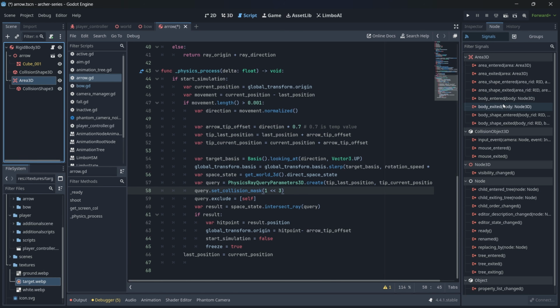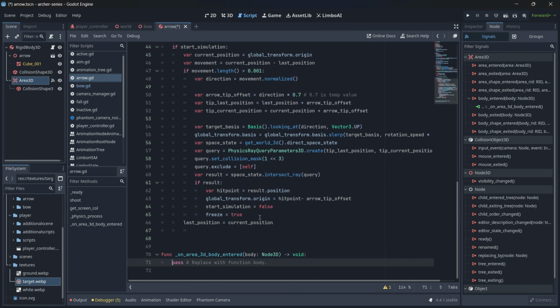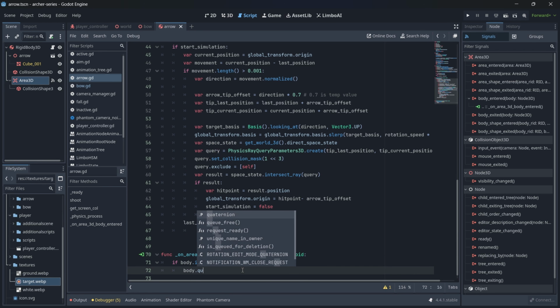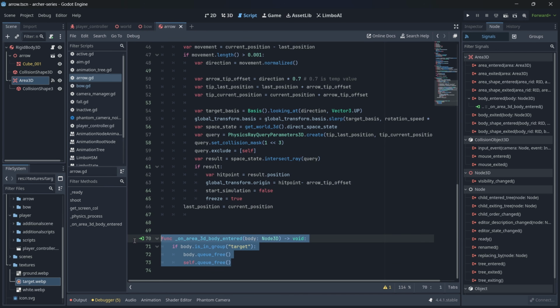Cool. Now whenever our area tries to interact with any of the bodies, we can connect a signal from here. So select the area, on body entered, we connect it to the root node, and here if the body it has entered is present in a group, let's rename the group as target. At that time what we can do is we can delete the target and also we can delete the arrow itself, and let's just call the self.queue_free to delete the arrow itself.